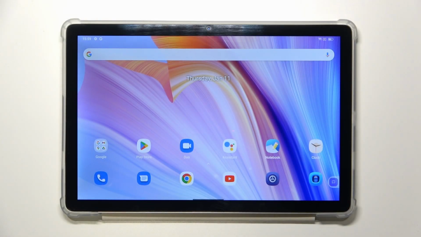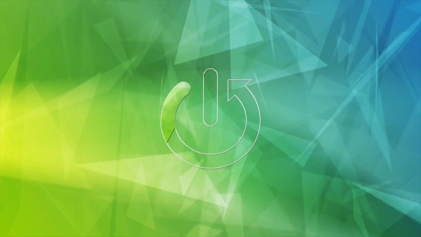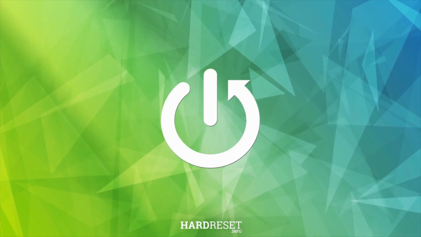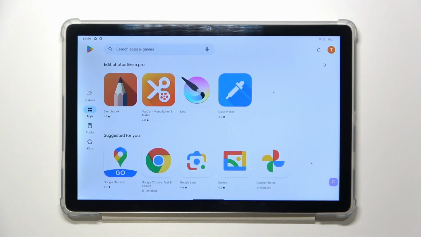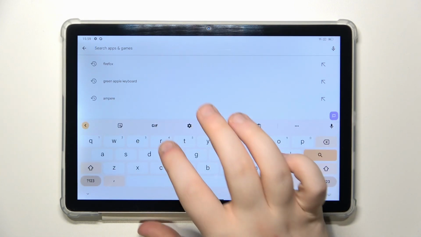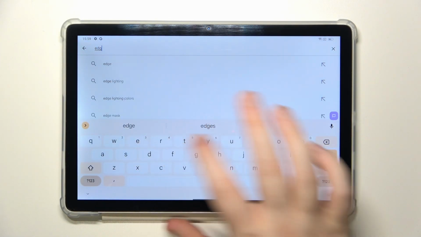Hello, in this video I will show you how to install Microsoft Edge browser on BLACKVIEW Tab 12 Pro. So you have to start with opening your Google Play Store. Now click on search bar and type in Edge and click search.